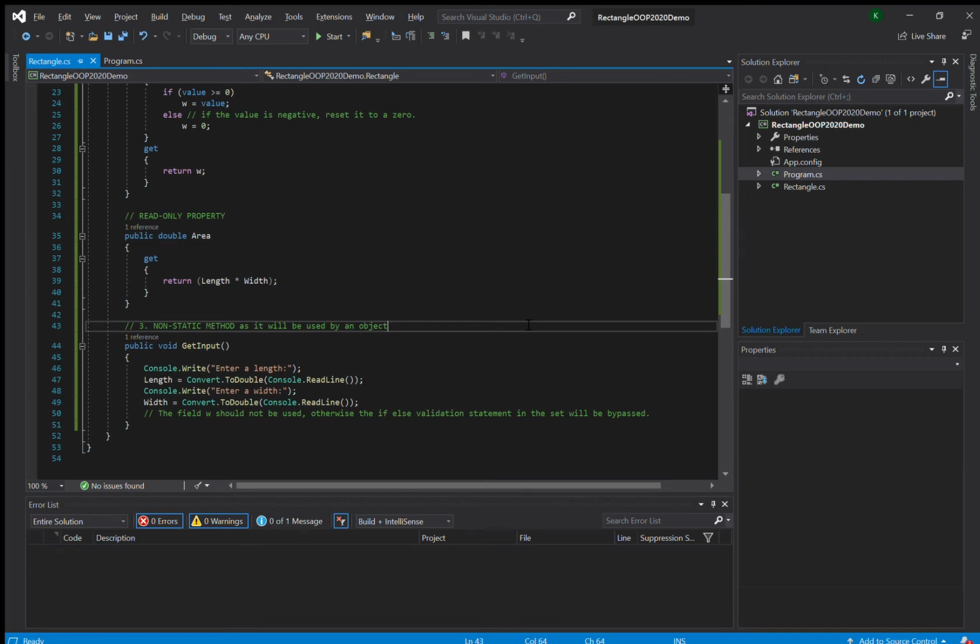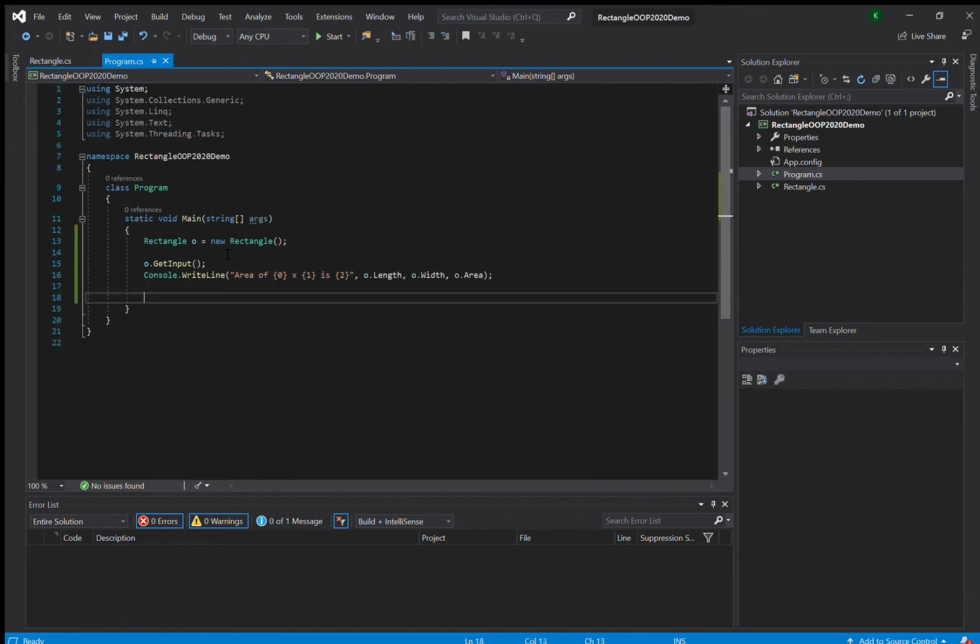Hi everybody, in this video we're going to talk about the differences between non-static methods and static methods. So continuing from the last video, we have one non-static method which is the getInput method, and that's why we don't have the word static there, because we expect that this method is going to be used by an object, and that's what we did inside the main method here. We start with the object o.getInput.